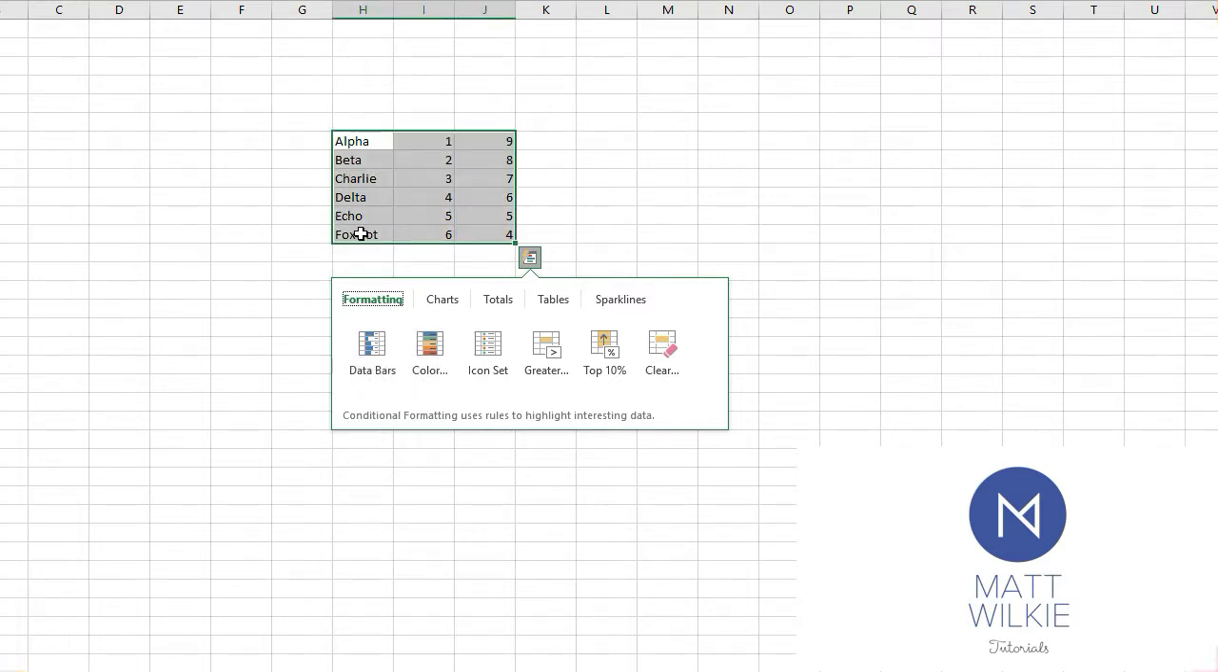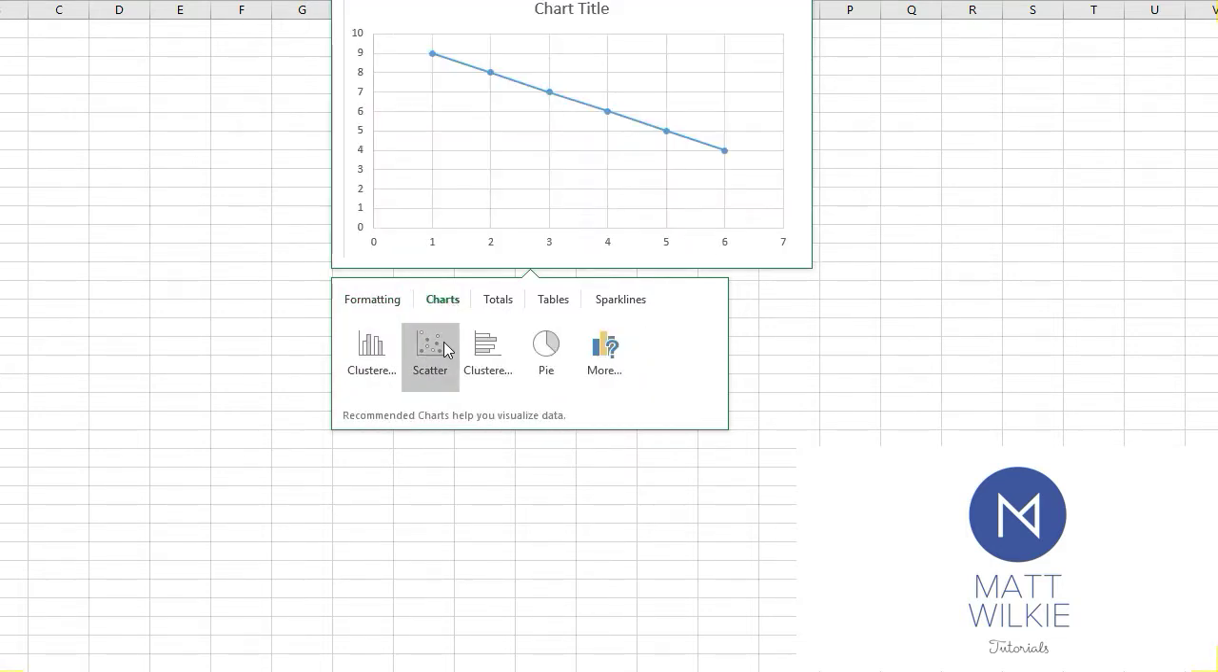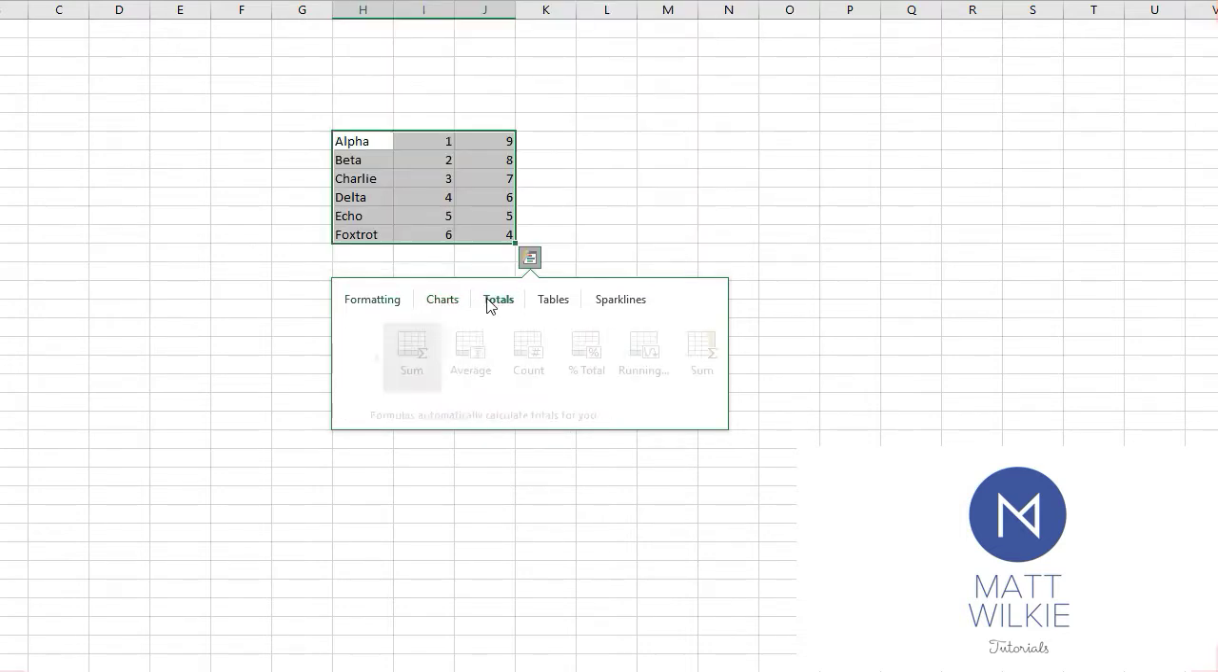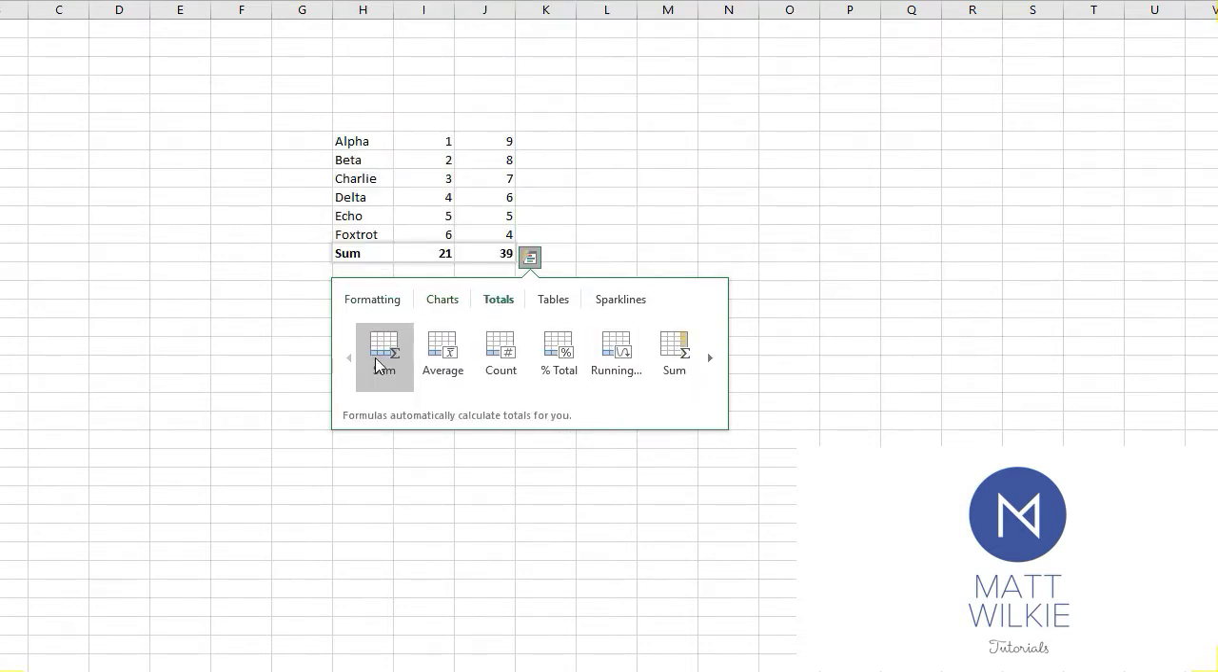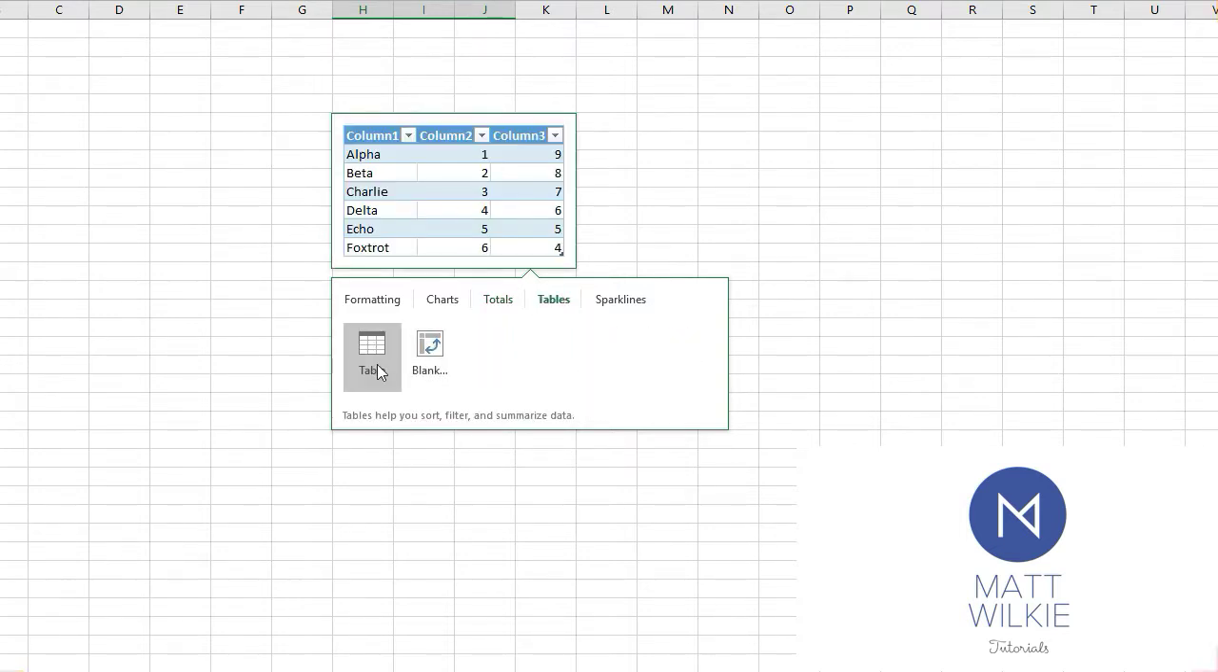As you can see here, we've got our titles, and then we've got a little bit of data information in there. So we can have title bars, color graphs, icon sets, greater than, top 10%. If we go over charts, you can have charts showing the same information. The totals, you can have the sum in each column. You can have the average, the count, the percentage totals, running totals, sum in each row, and many other things. And obviously you can convert these to tables as well.